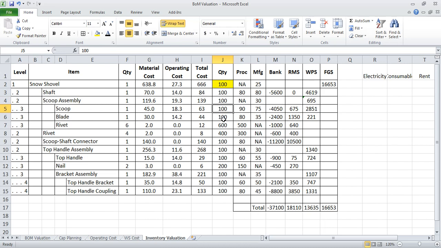I need 100 blades, I need 600 rivets because for one it requires 6. To make 100 snow shovel, I need 400 rivets because for one this is 4. To make 100 snow shovel, I need 100 scoop shaft connector. To make 100 snow shovel, I need 100 top handle assembly. To make 100 top handle assembly, I need 100 top handles, 200 nails, 100 brackets. Now to make 100 brackets, I need 100 top handle brackets and 100 top handle coupling.